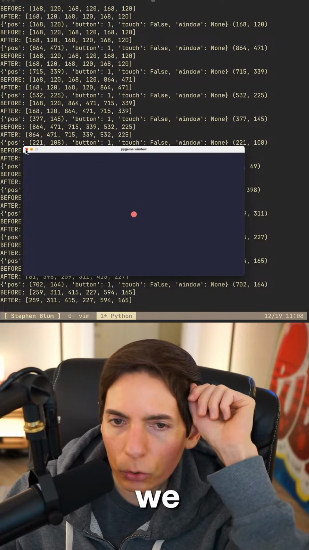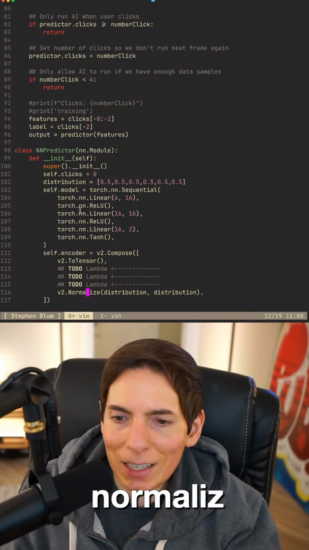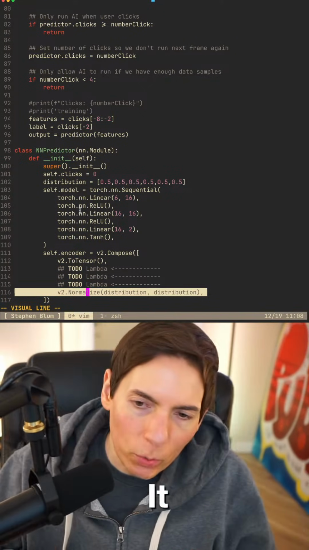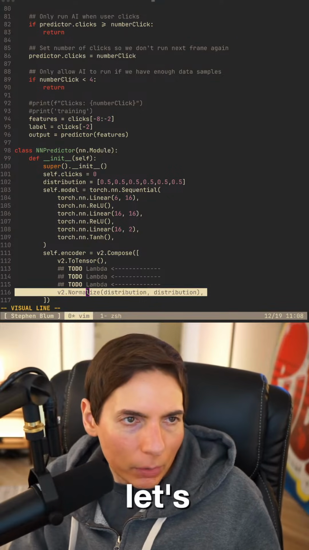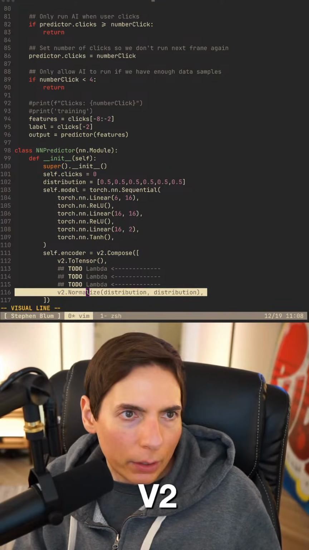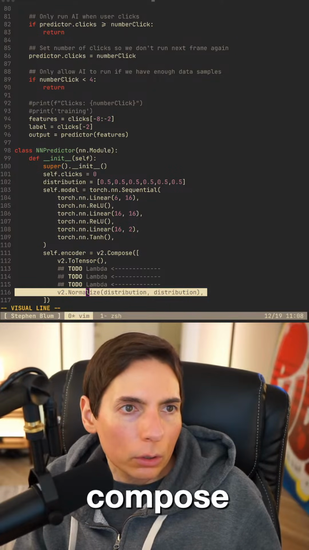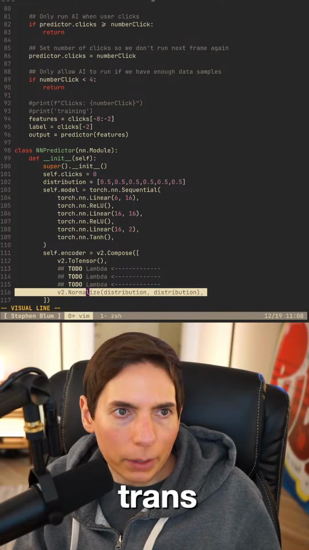Now we need to transform it. Right? This normalization did nothing. It didn't do anything. So how do we do a v2 lambda? All right, let's look this up. v2 compose transform lambda.